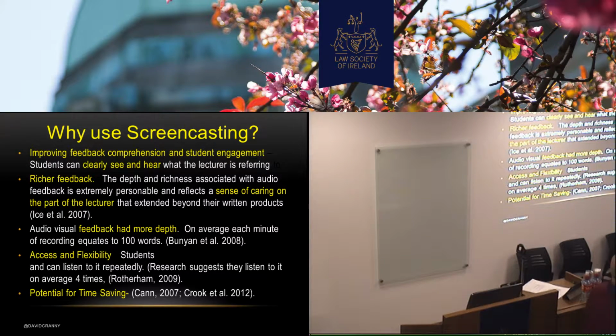Audio-visual feedback, and audio feedback, has more depth. On average, one minute of spoken word equates to 100 words of written text. That's on average. We'd say access and flexibility is a key resource that it has. Once it's placed on a VLE and they've got internet access, students can access it anytime, any place. And there is a potential for time saving in the long term, in the quality of subsequent submissions afterwards. But we put a question mark beside that last one.